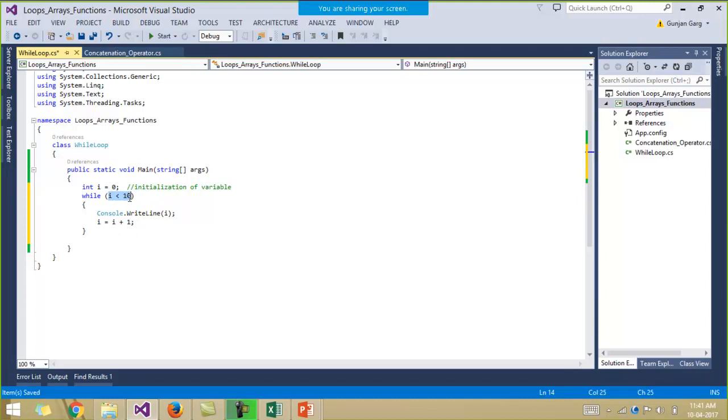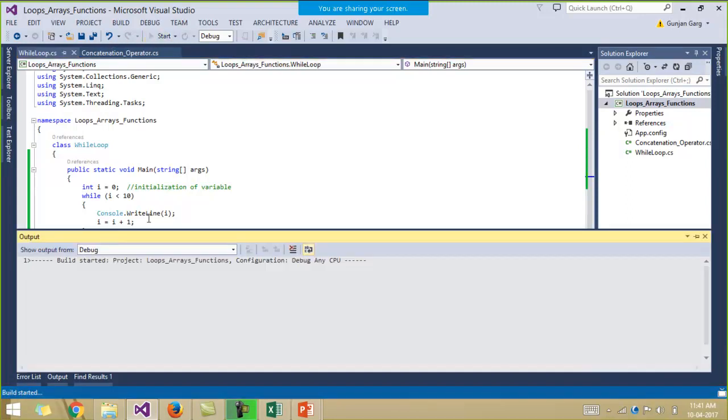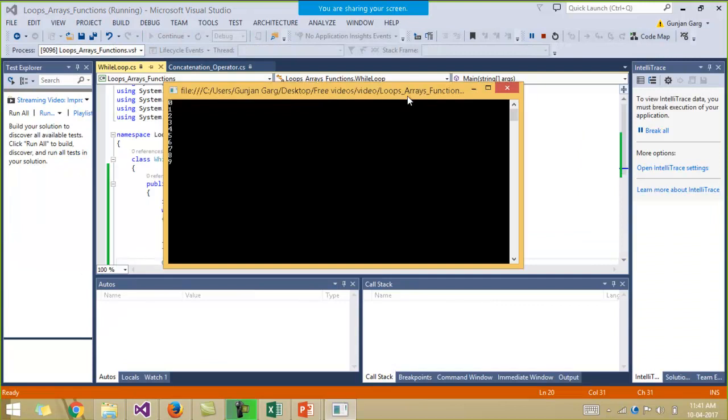So now what this condition tells you, this is the condition over here. It says that till the time i is less than 10, keep on going inside this while loop, keep on running the while loop, and then keep on printing the value of i, and then increment the value of i by 1. Right, so when you run your code, say suppose I'll just run it, I'll write Console.ReadKey, and if I execute my code, you see that it prints the numbers from 0 to 9.